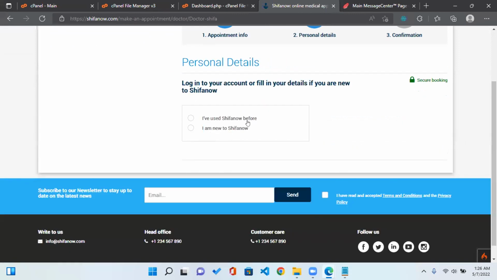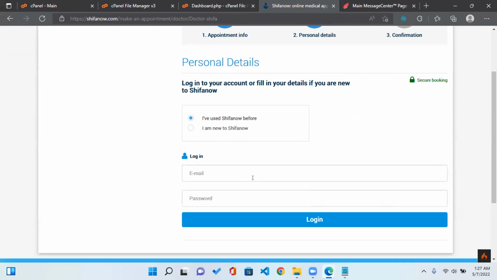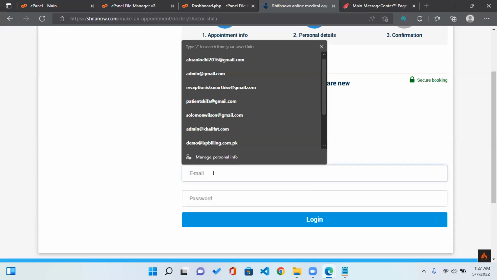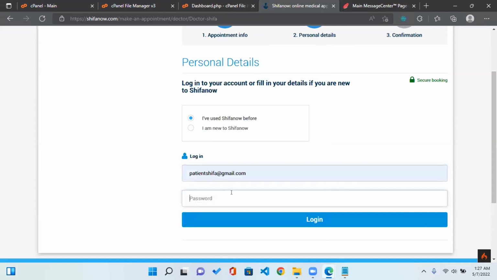It asks whether I have used ShifaNow before, or I'm a new user. For now, we're going to use new user, or we can use I have already used it, because we already have the login. But if it's the first time for the patient to make an appointment, they can simply go and make the appointment by registering themselves.